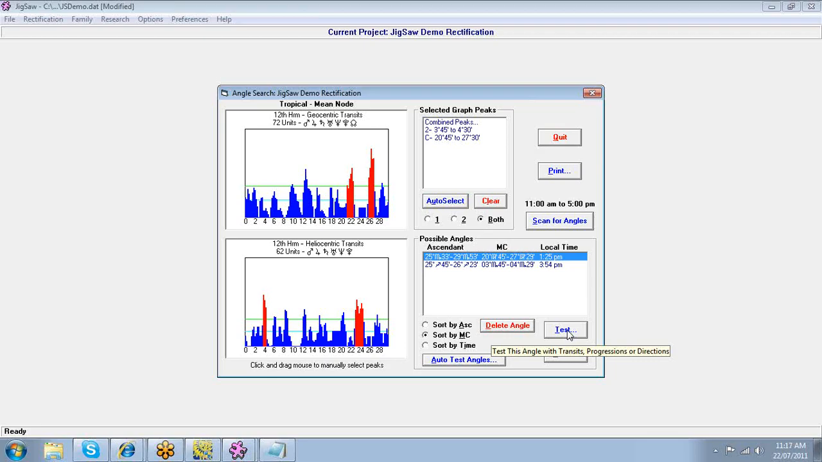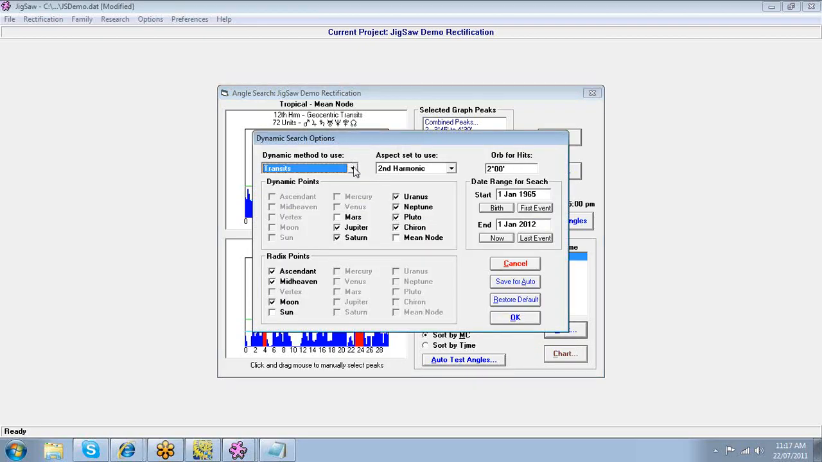Now, we've got two possible sets of angles here, and the next step, as I said, is to test. So we click on here and we come up with what is called the dynamic search options. What we want to do is limit this. If we put the 12th harmonic in here, we're going to end up with every transit making an angle, and it's going to be really hard to discern. So we want to leave it, particularly at the beginning, before you get used to doing a lot of rectification, at the 2nd harmonic. We're also going to start with transits, but you can come back and do this with secondary progressions, tertiary progressions, and solar arc.